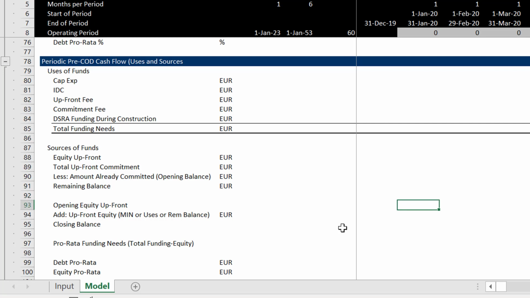And that 500 left is really important because we'll make an opening balance and closing balance for this upfront equity. And as soon as this remaining balance goes to 0, that's the most we can use. So we'll put the minimum of the remaining balances or the funding needs.